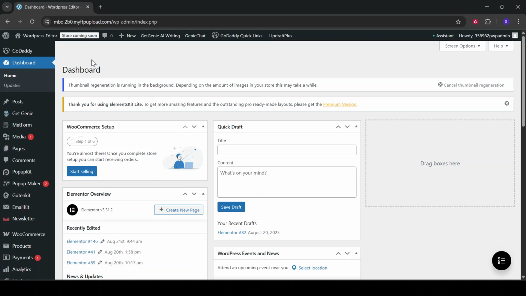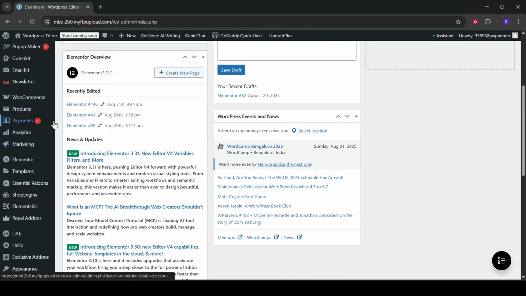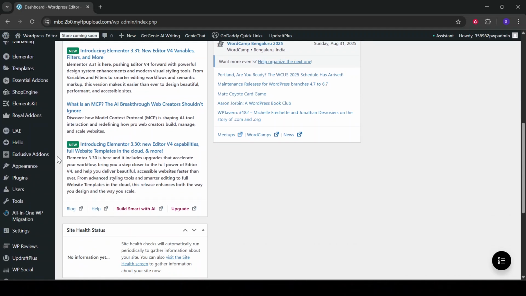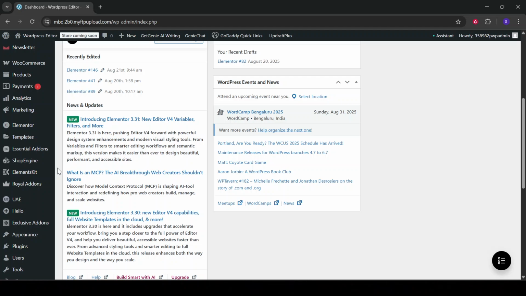First things first, make sure that your WordPress site has Elementor installed. If you haven't done this yet, head over to your WordPress dashboard. In the left-hand menu, click on Plugins and then select Add New. Type Elementor into the search bar, and once it appears, click Install Now. After a short wait, the button will change to Activate. Go ahead and click that to finalize the installation.